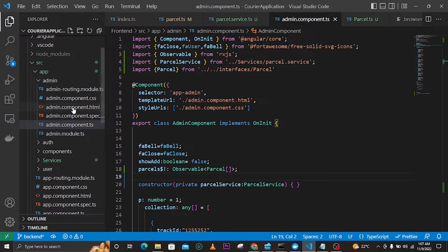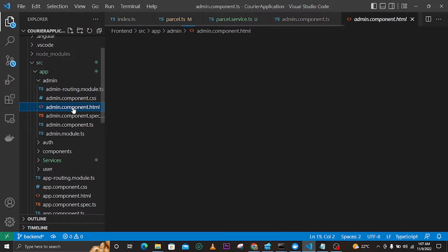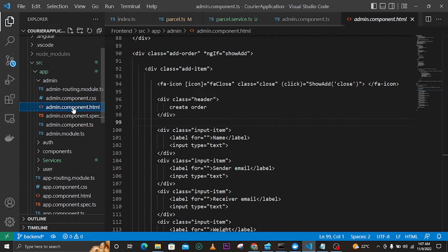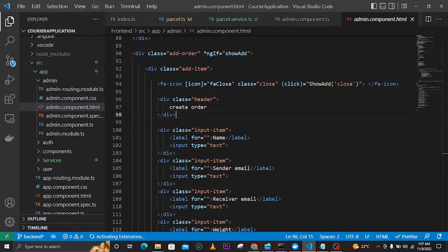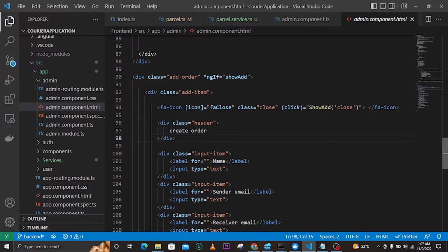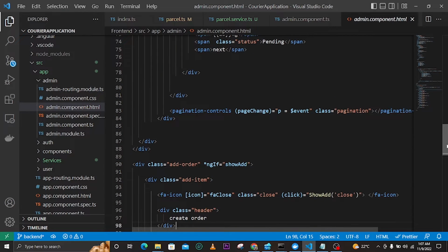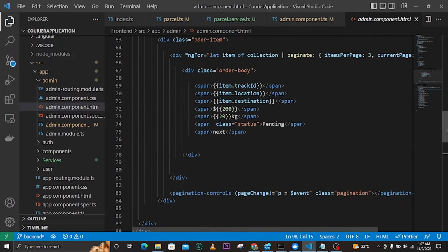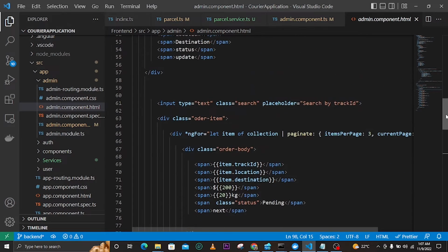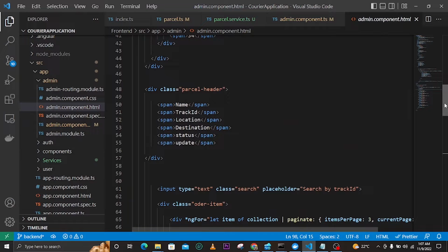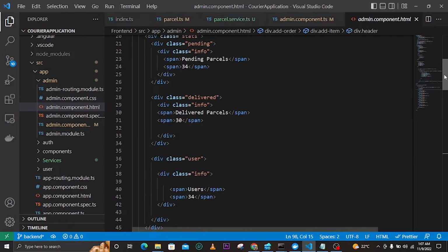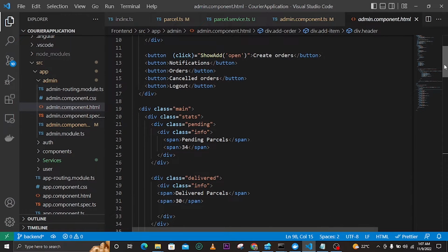So now let's get into the template or HTML and start getting the real data now from the database. We'll now be using a directive like ngFor to loop through our array.